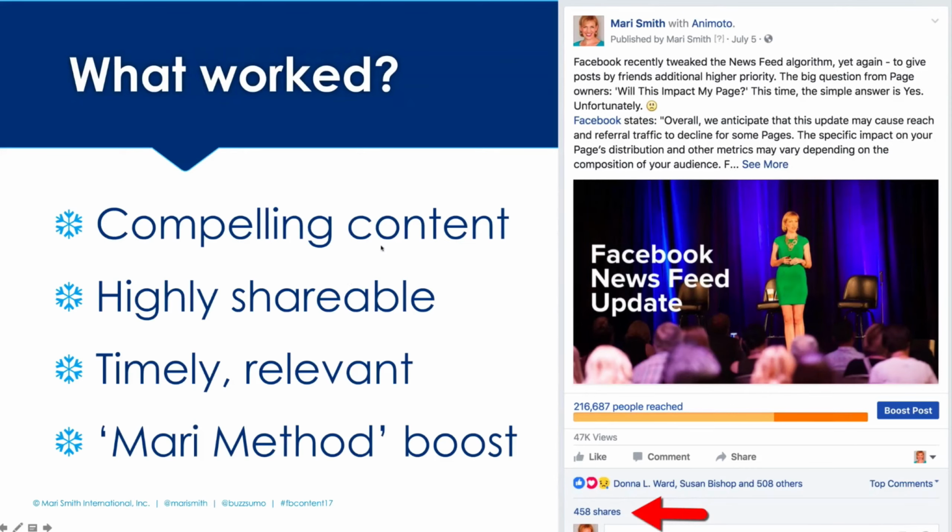Let's break down what worked. Compelling content. It was relevant. It was timely. It was highly shareable. And then I'm going to explain to you what my Mari method is, because you can see, those of you familiar with these orange lines, yellow and orange, that about two-thirds was organic and one-third paid.